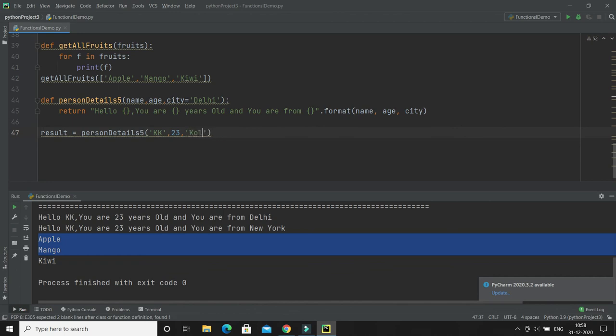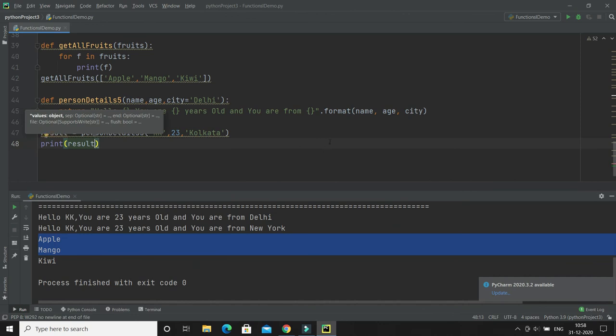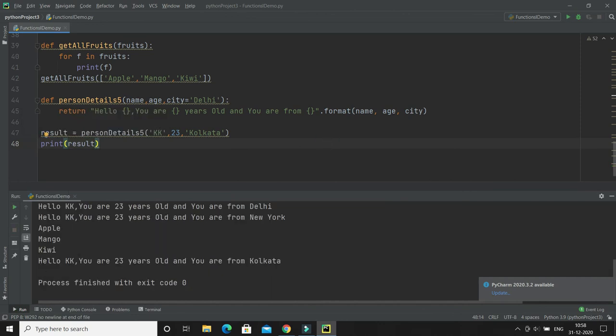Kolkata, and I'm going to print the result. If I run this function, here you can see: hello KK, and you are from Kolkata. So Kolkata we are passing over here. So you can see the function can return some value.